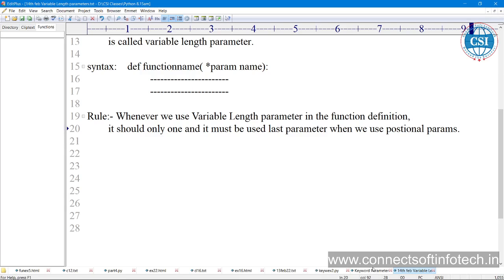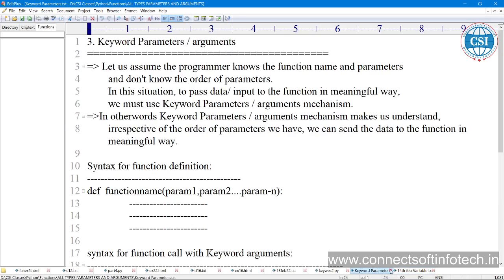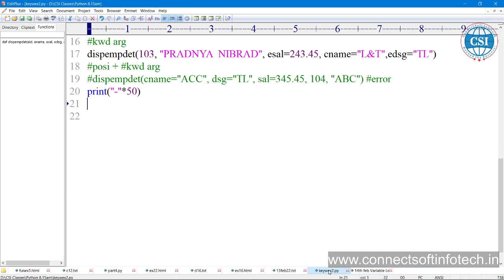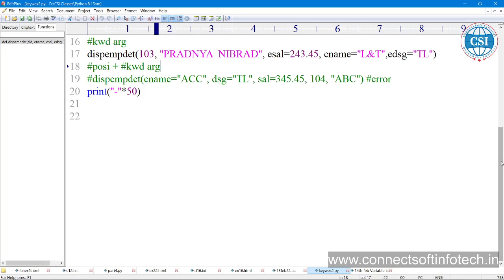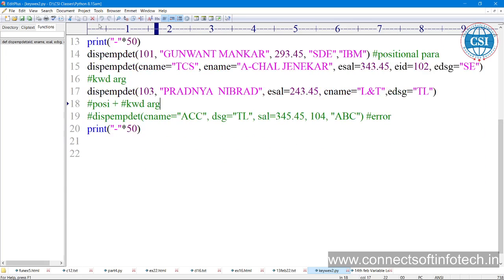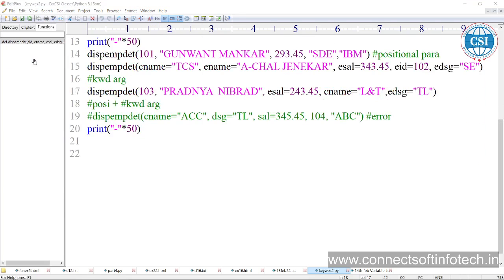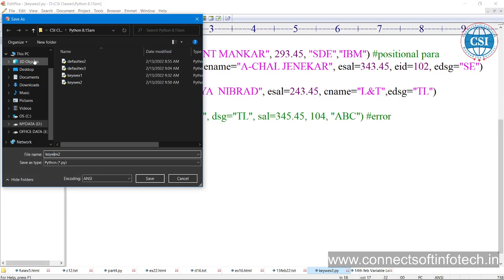Examples are very important. Save it as variable length example 1.